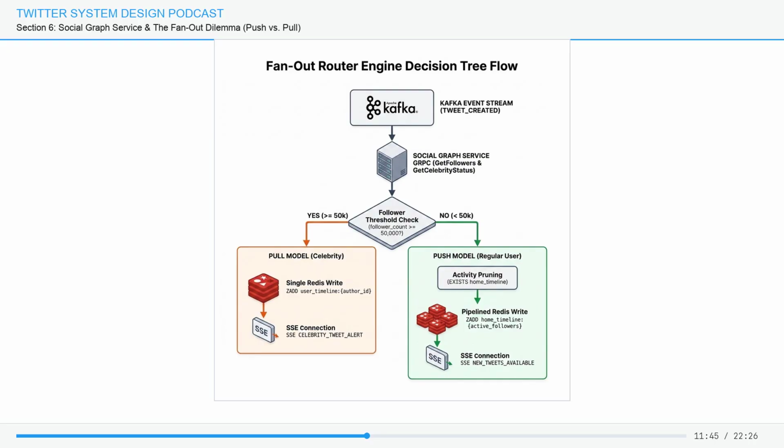Zero database joins required. But here's where this whole model hits a brick wall. Pushing data works flawlessly if I'm tweeting to my 300 followers. The system does 300 quick memory writes to Redis in the background. Easy. Right. It's basically instant. But what happens during the Super Bowl when a global superstar with 100 million followers drops a tweet with a video attached? You experience catastrophic write amplification. Which is a polite way of saying the servers catch fire.